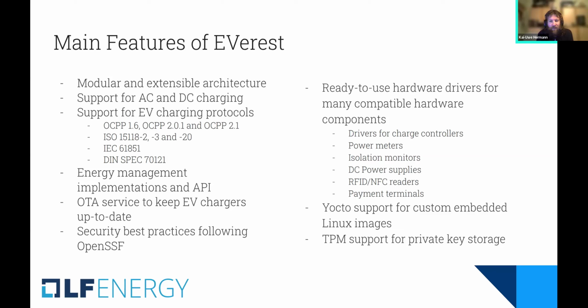There is energy management implemented, as well as an API, or multiple APIs actually, to talk to this energy management. You can make use of an over-the-air update module within EVerest using RAUC, but there's also an API to implement your own update service. We're trying to follow best practices in security. We have a vulnerability management team, and try to fix security bugs as fast as we hear about them.